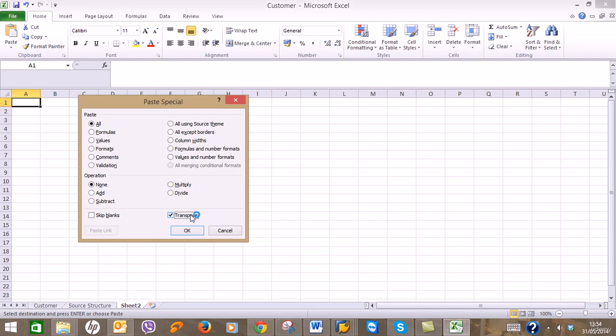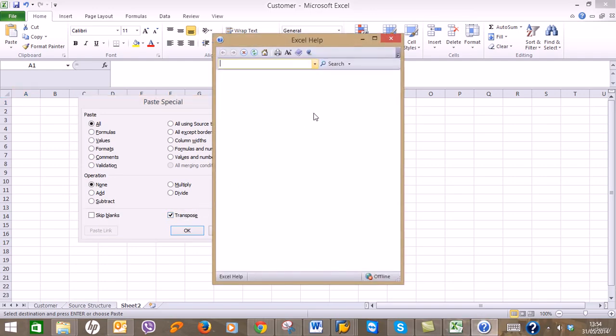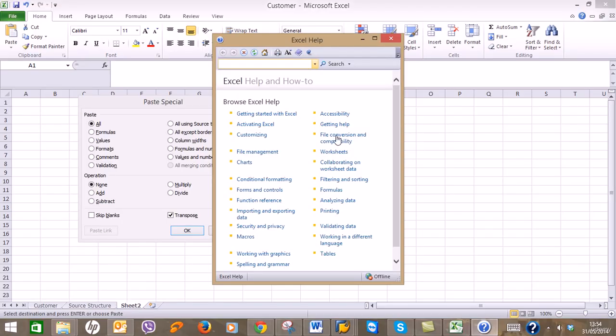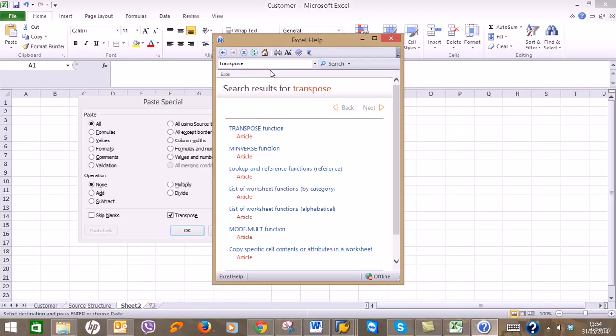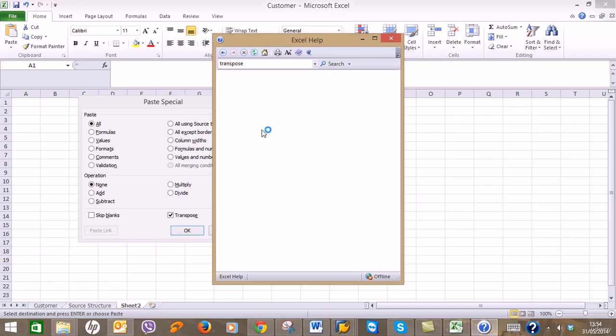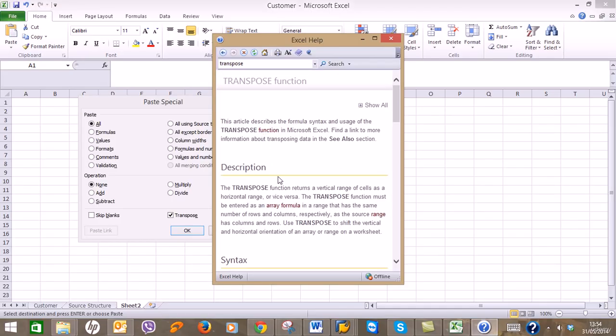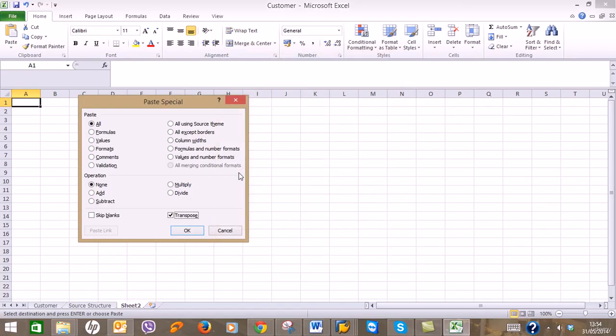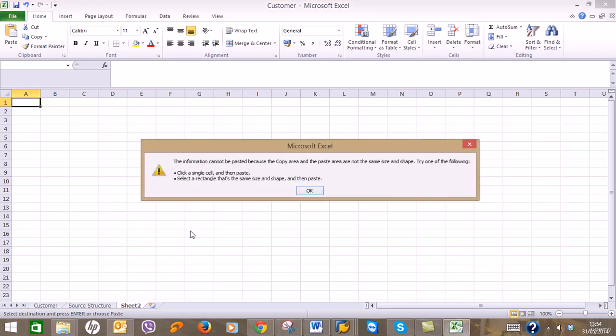This is a new thing for me. Transpose. Transpose, yeah. The transpose function returns the vertical range of cells as a horizontal range or vice versa. Okay, basically that was horizontal. It will make it vertical, exactly. Right, okay, so that's the function of transpose. Click OK.